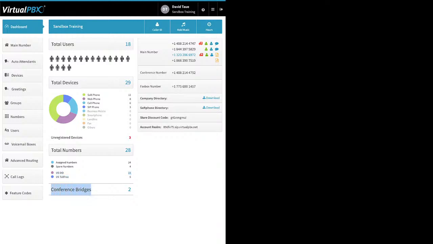Down here, we have conference bridges. This just means I've enabled 2 of my users, right, because I have the number 2 over here to the right, to host or moderate a conference.